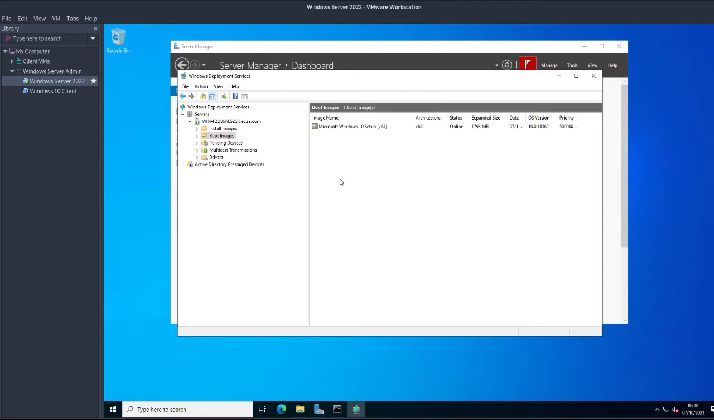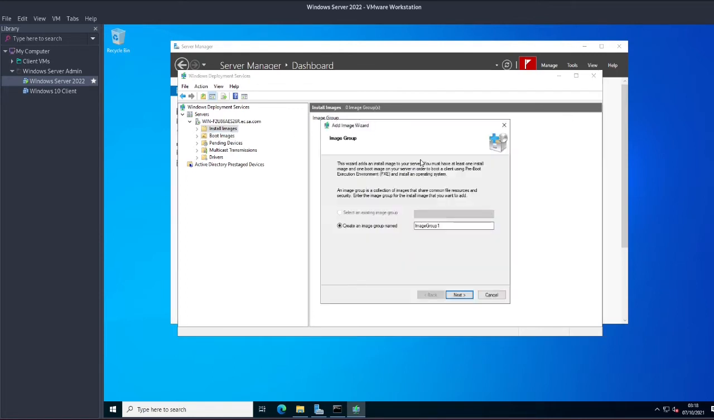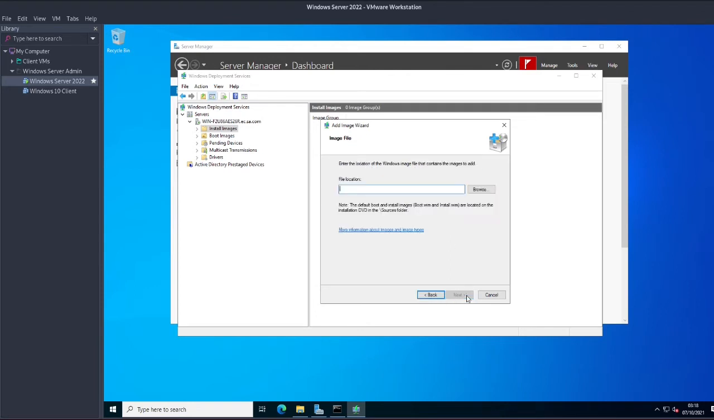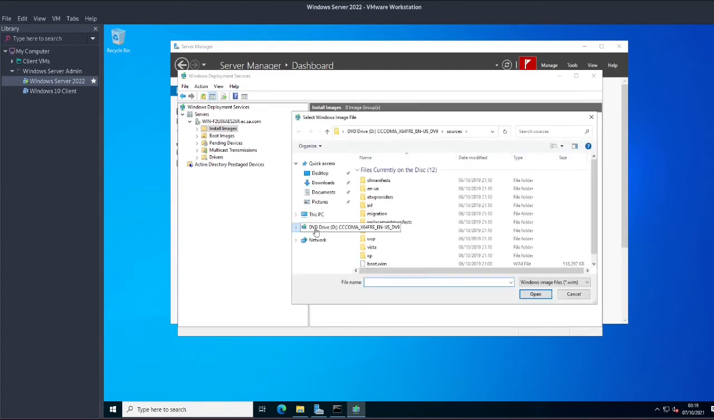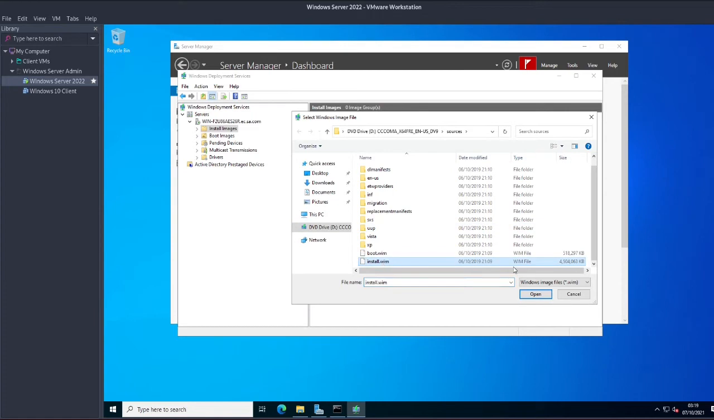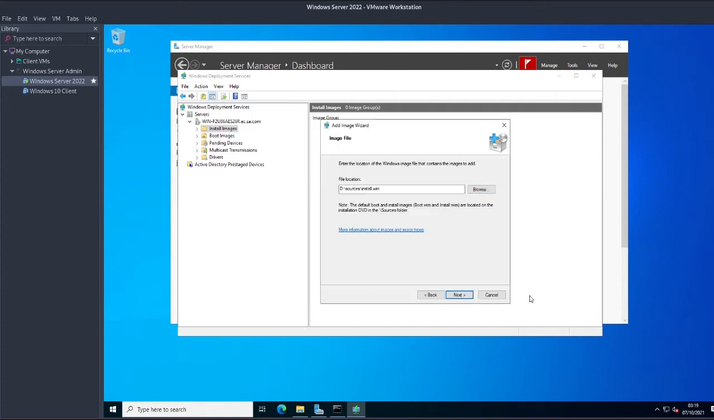The next step is to get the install.wim, and we're going to do that in exactly the same way. Right click, add install image. Slightly different because it asks you to create a group, but we just accept image group 1. And then exactly the same workflow, browse to the DVD and choose install.wim from the sources folder.